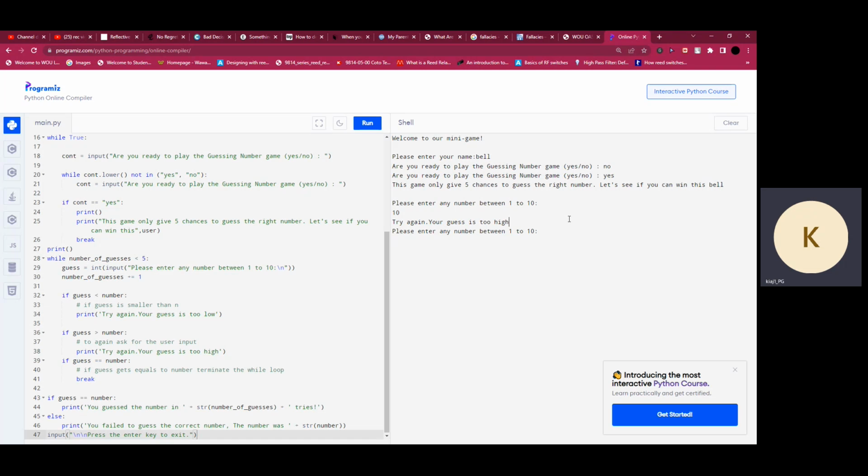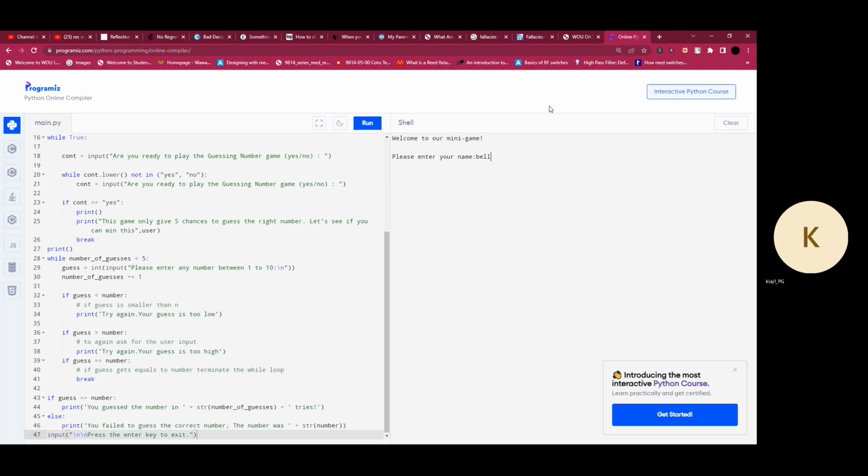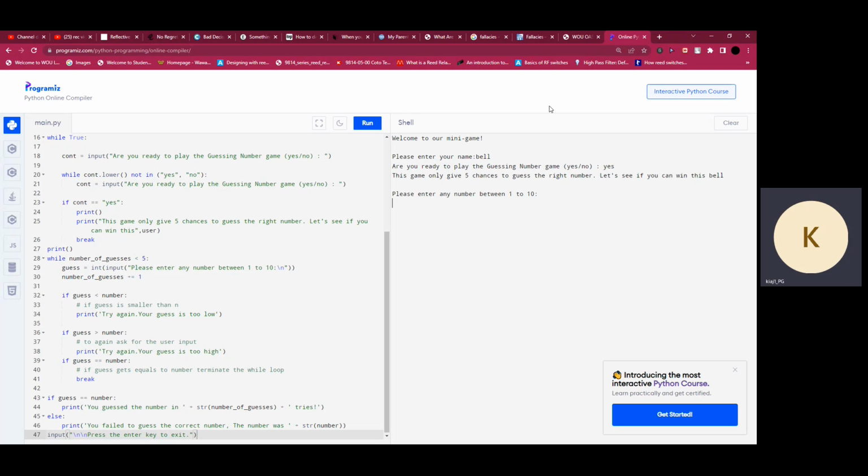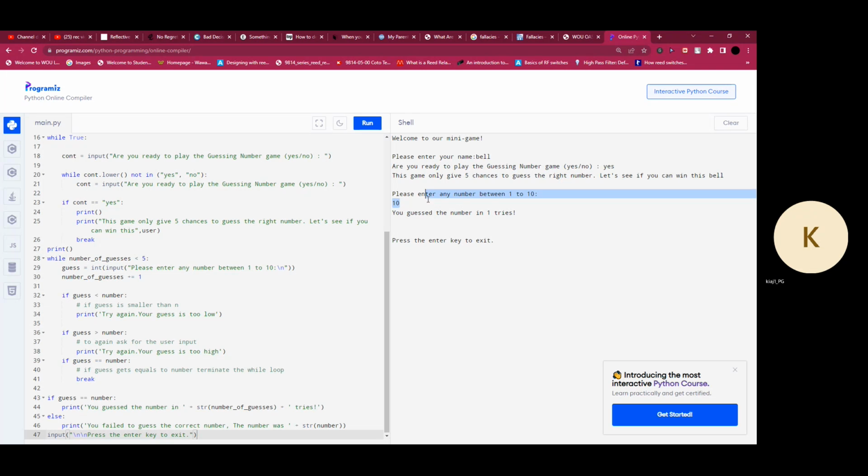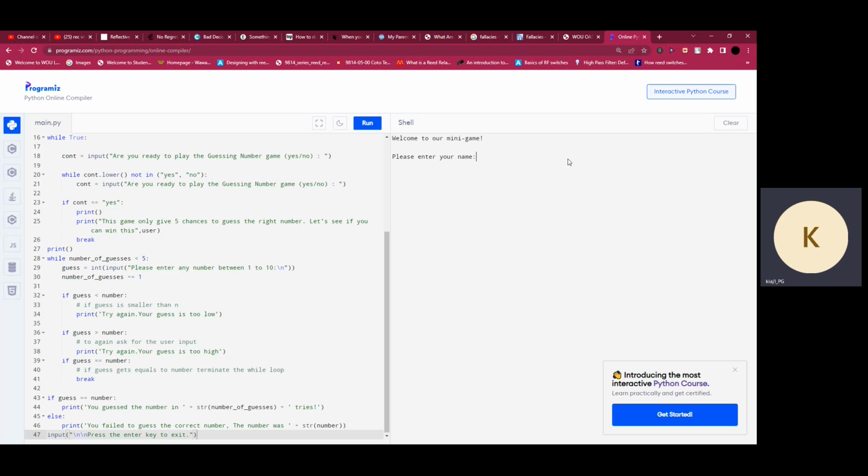So don't put a number higher than 10. So you put less than 10. Let's try 1. Oops. Okay, let's try again. Yes. And oh, okay. So this one is based on your luck. This time I tried for the first guess and I won it.